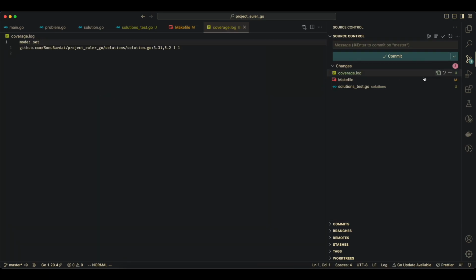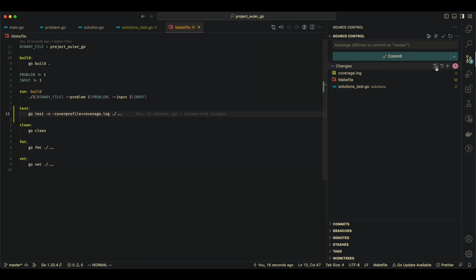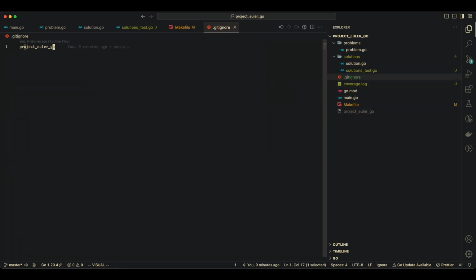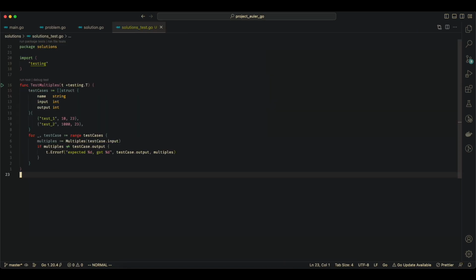Yeah, there it is. So it just shows the lines that we haven't covered, or something like that. We can get to that later on. And we'll need to add coverage.log to our .gitignore, because we don't need to keep track of this in our git anyway.